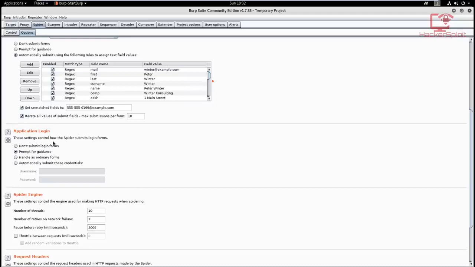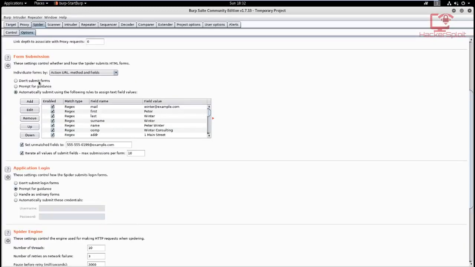All right. Now, if you look at the form submission, what it's doing is it's going to use the default form submissions that you would find in a database. So for example, you have mail, first name, last name, surname, name, address. You get the idea. So those are default values that one would be expected to find. Now we're looking at the application login. As you can see, its option is set to prompt for guidance. We want to change this to automatically submit these credentials.